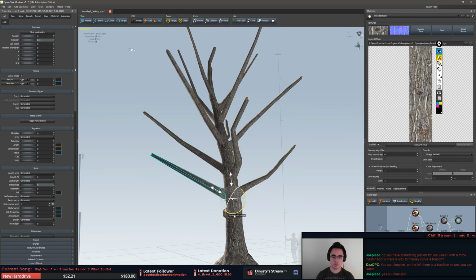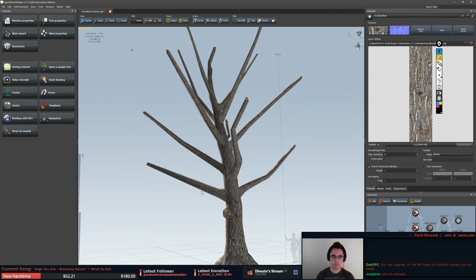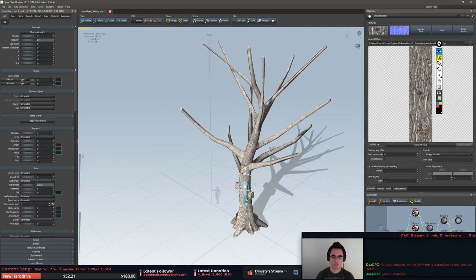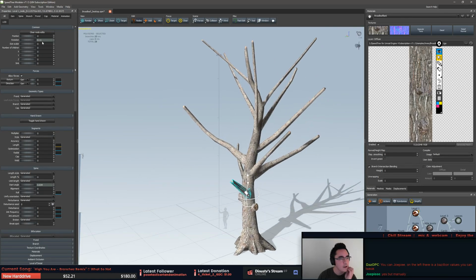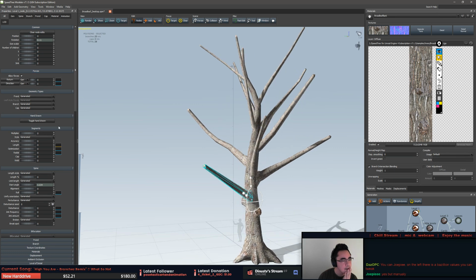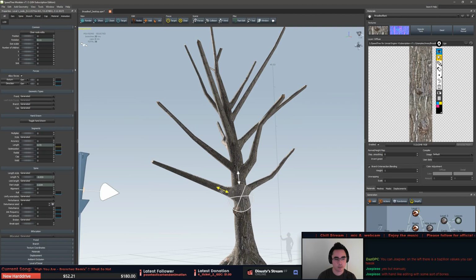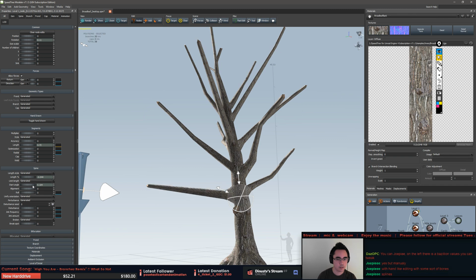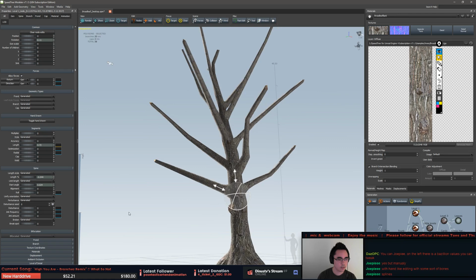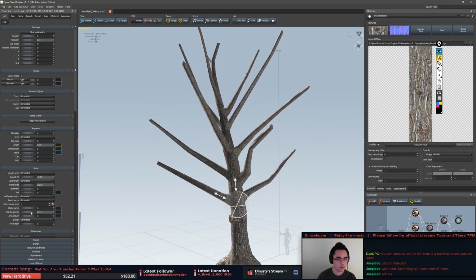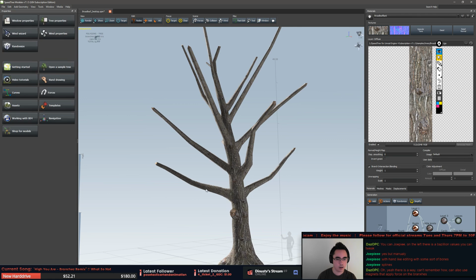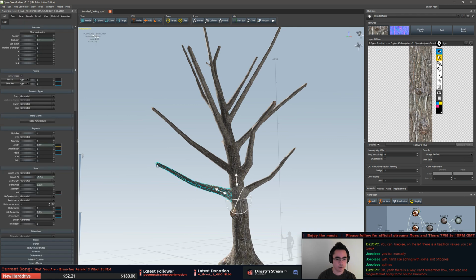I'm going to bring these down a bit. These are strangely low poly. What is this even? Okay, there's length. Start angle. Jitter frequency. Aha. That works for me.